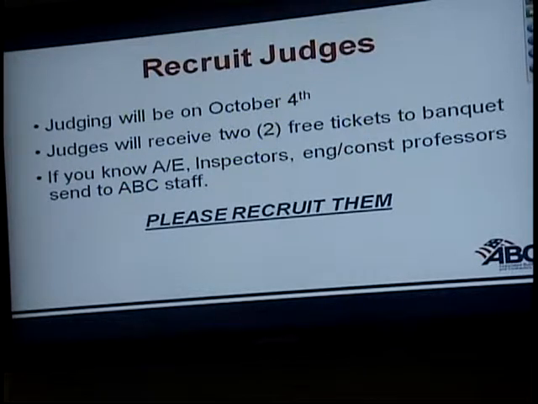We are always looking for judges, so if you have anybody you think would be interested, architects and engineers, inspectors, engineering and construction professors, individuals that would enjoy participating in this type of program, please recruit them and email their names and numbers to the ABC staff, and we will get in touch with them.